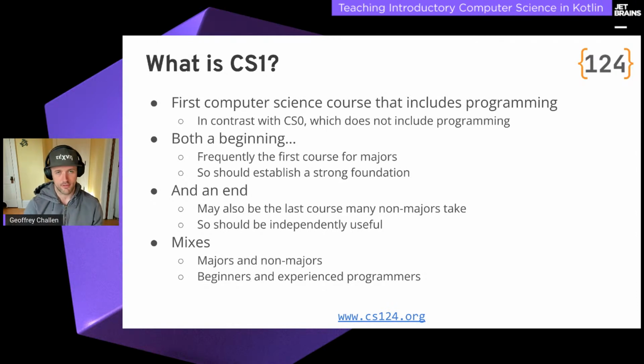One is that, at least at Illinois, this is the first course for students in our major. So this is a starting point for a 4-year journey that they're going to go on, where they're going to learn all sorts of cool stuff. And so we want to get them started right. We want to set a good foundation for their future success.